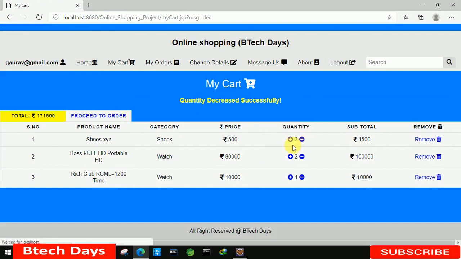Let's decrease this. Quantity decreased successfully. Let's decrease this one more. The message does not change. Now we have only one product. Let's decrease this one. There is only one quantity, so click on remove. So it's working fine, I think. Yeah, it's working fine.